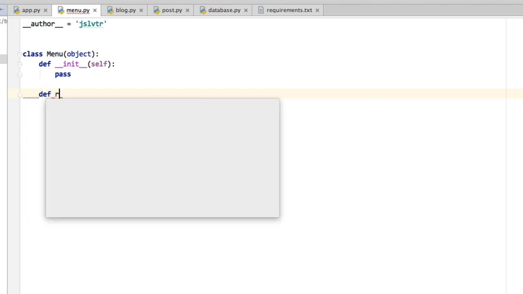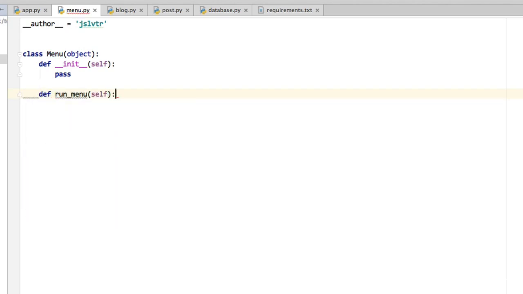And then it's also going to have a method called runMenu. And runMenu is going to do essentially all that we would expect a menu to do. Give the user a choice to read blogs or to write blogs, and then allow the user to create their own blog or create their own account, things like that. So let's quickly create a flow of what this menu is going to do.